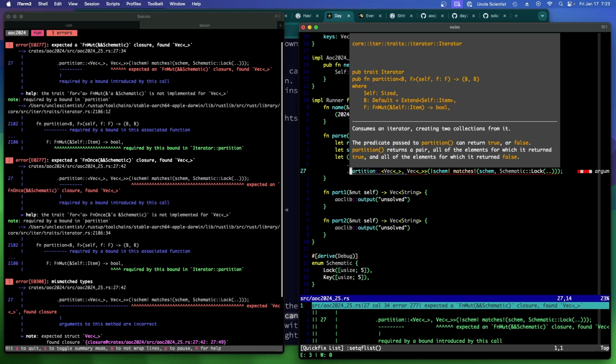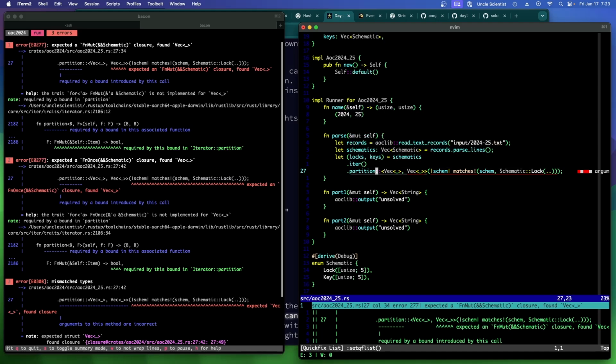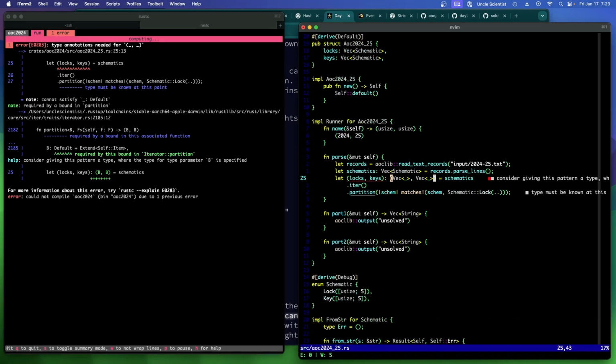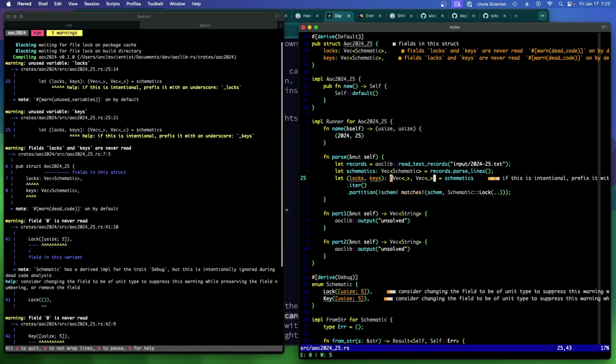Predicate passed to partition returns true. Partition returns a pair, all the elements for which it returned true, and all of the elements for which it returned false. Right? And it just returns this tuple. But the type isn't known. The type should be known because schematics is known. It's saying type must be known at this point. So do I have to actually tell it here that this is a pair of vecs? Vec. Like that? I guess so. All right.